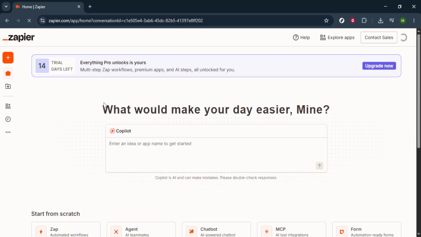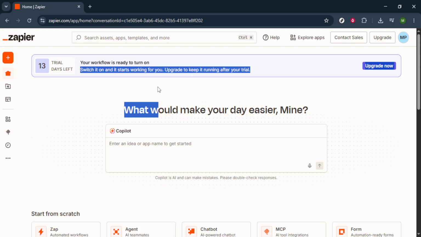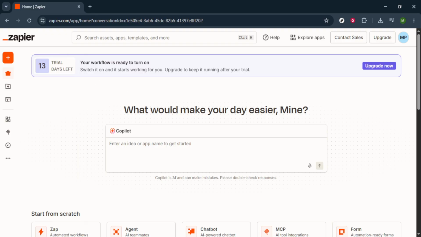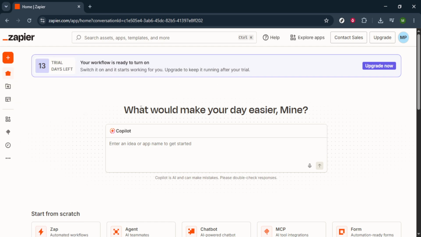Now, integrating QuickBooks with Zapier can streamline your business processes and automate routine tasks, saving you valuable time. Let's dive in. First, head over to the Zapier homepage. You can do this by typing zapier.com into your browser. Once you're there, you'll want to log into your account if you already have one. If you're new to Zapier, you'll need to create an account. The sign-up process is straightforward, just follow the prompts.